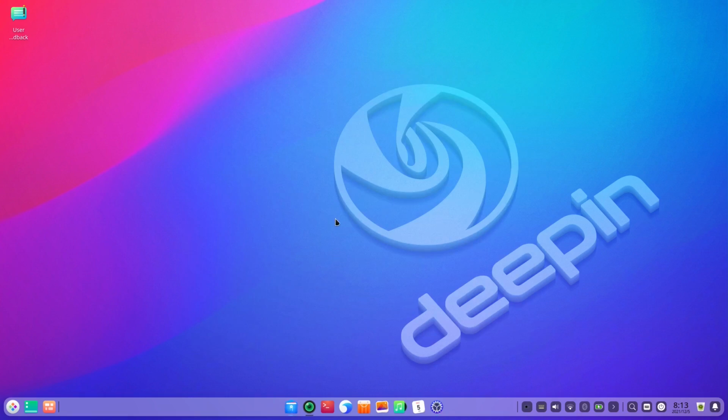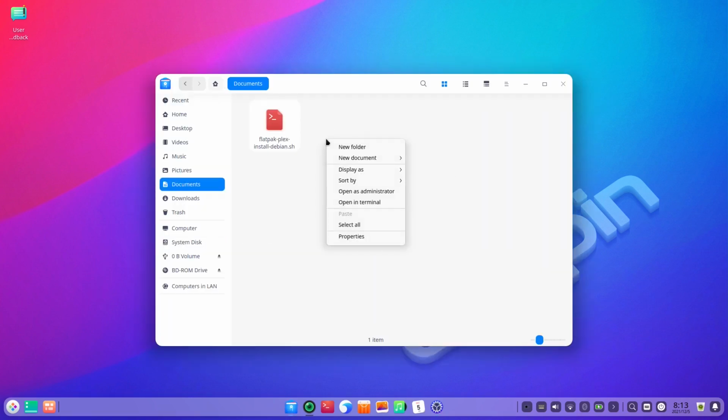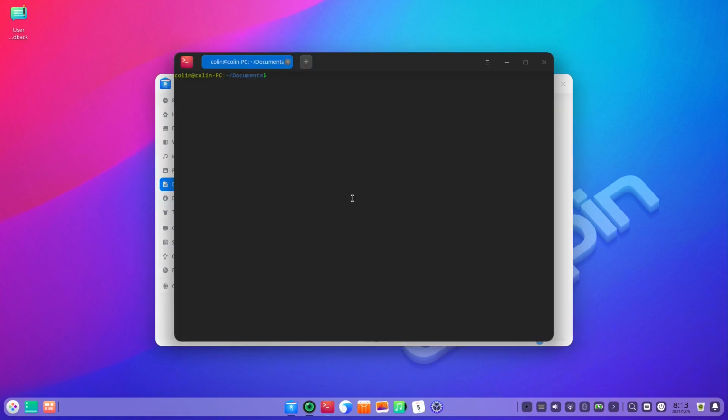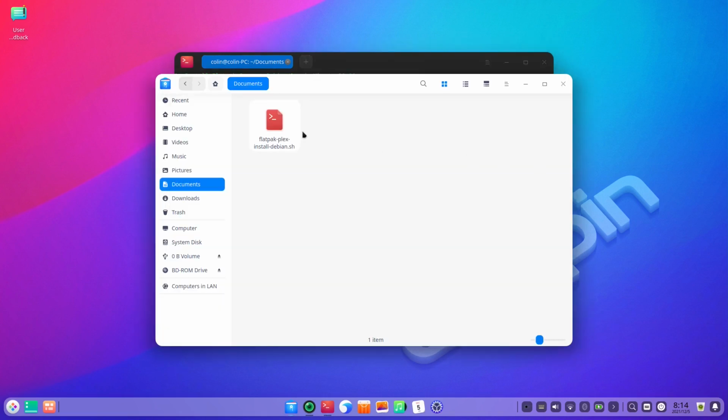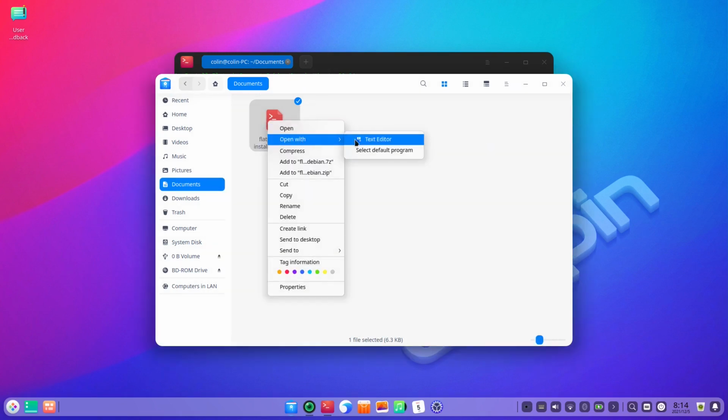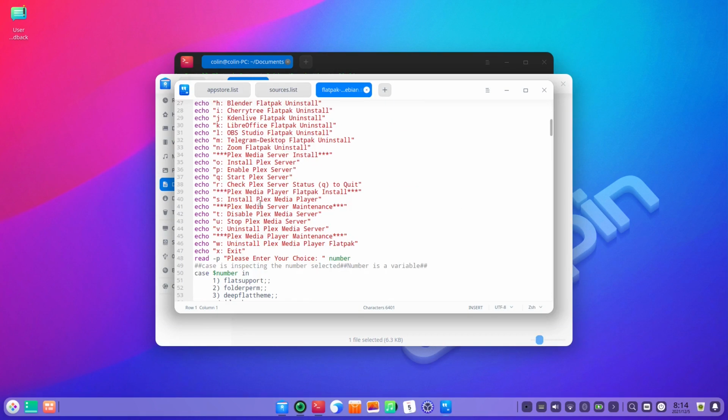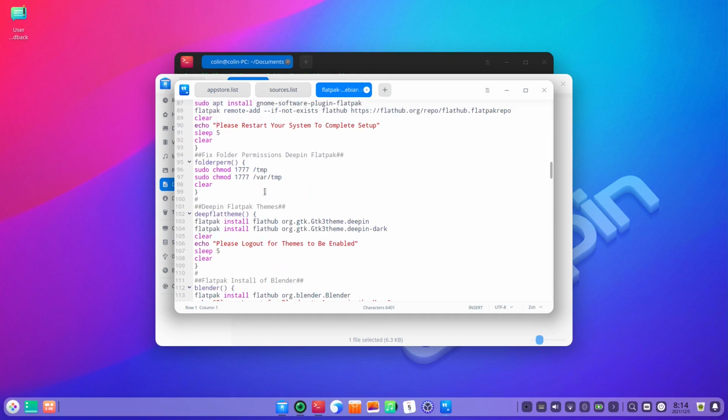So let's go back to our documents and right click and open in terminal. Just type the first two letters and tab that and it'll auto-complete. And what I like about this terminal is it's remembered the size that I made it last time. So what happens here is fix Deepin folder permissions for Flatpak. Now, there was a problem. If we open this with text editor and have a look in here, fix folder permissions Deepin Flatpak.